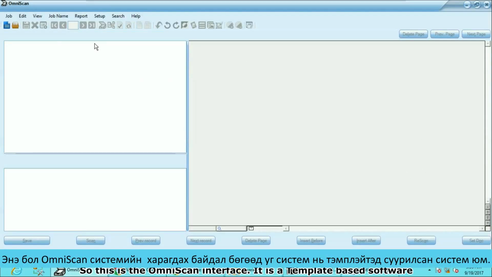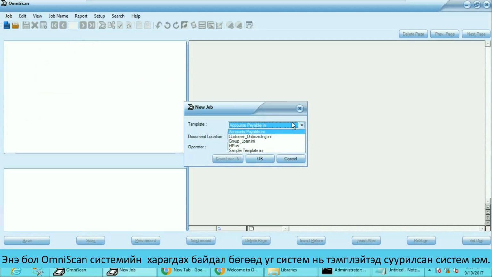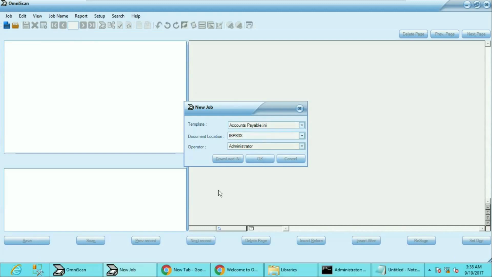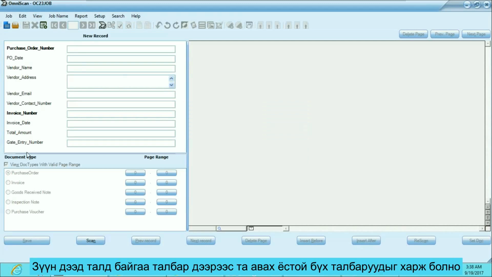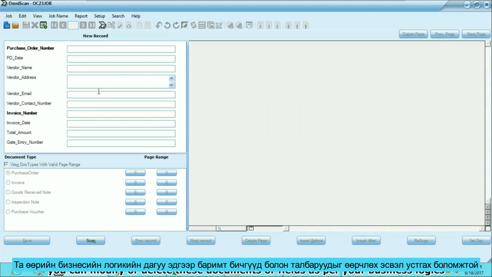So this is the OmniScan interface. It is a template based software. You can define the templates as per your business requirements. On the top left hand side you can see all the fields which you need to capture. And on the bottom left hand side you can see all the documents which you have defined in the system. You can modify or delete these documents or fields as per your business logics.